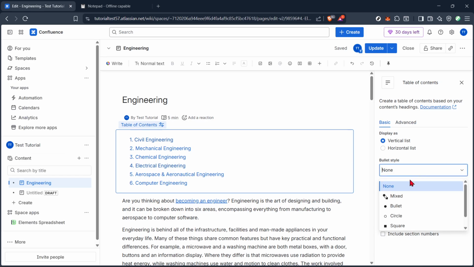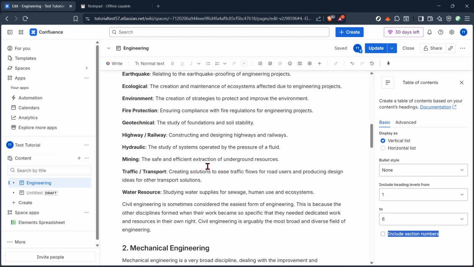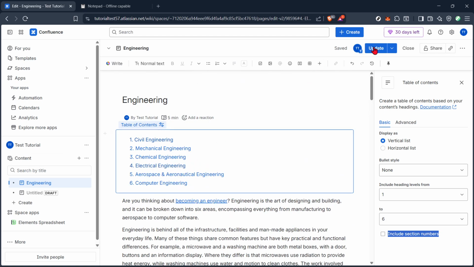You can select Mixed, which blends styles by level, Bullet for simple filled dots, Circle for open dots, Square for square markers, Number for a numbered outline, or None to remove markers entirely and present a clean, unadorned list. If you want the entries to reflect section numbering in the headings, turn on Include Section Numbers, and the table of contents will display those values alongside each item. When you're happy with the layout and styling, click Publish. Your table of contents is now live, and readers can jump to any section instantly.